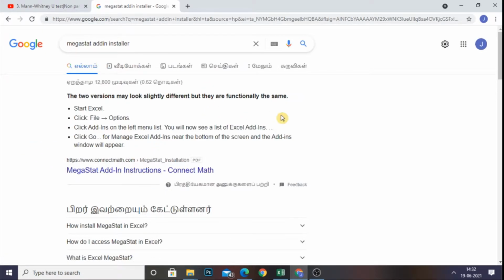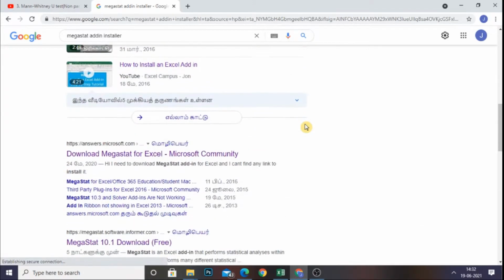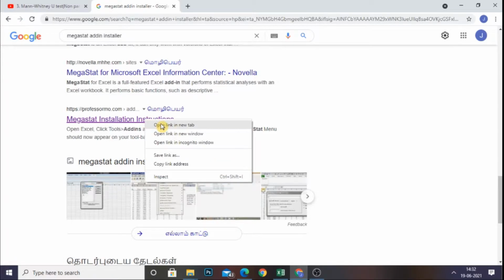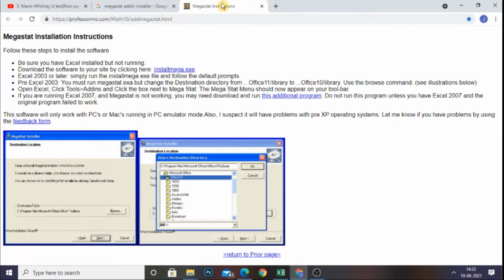You will get a lot of websites, out of which you are going to choose Megastat installation instructions, that is from professormo.com. You select this particular website, Megastat installation instructions. Just click it, and in the new window you get some instructions related to Megastat. This Megastat is going to help us in working out most of our non-parametric test problems. So here you have to download the software to your site by clicking here.